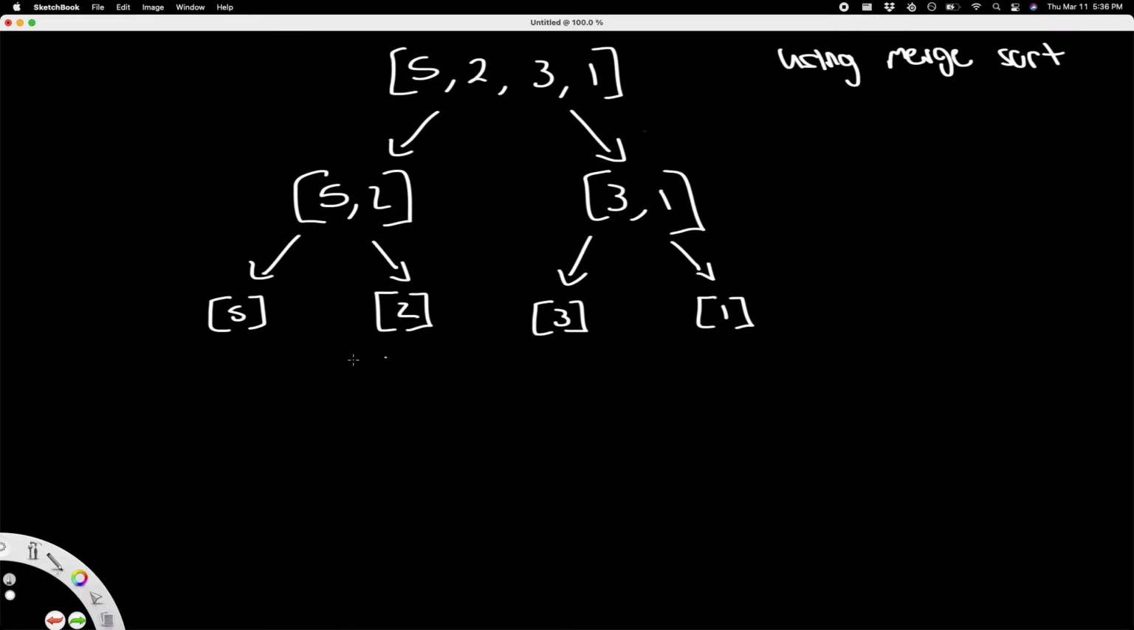So this 5, 2, their elements are going to be compared, and then put into an array that is sorted. Obviously the 2 is less than the 5, so the 2 is going to move in first. Then since there's nothing left in this array, and the 5 is still left, we just add the 5 to the array. And that's how we get the 2, 5. We also do something pretty similar on this side. We get 1 and then 3.